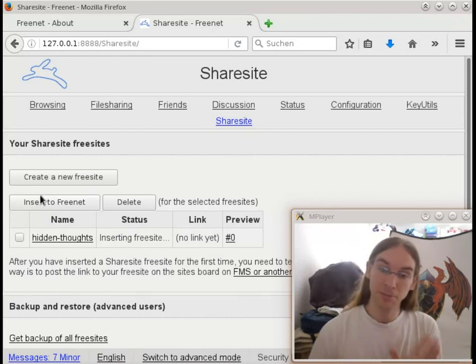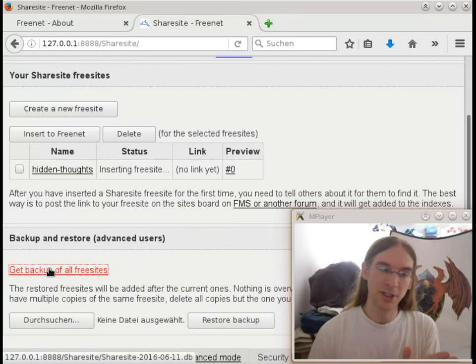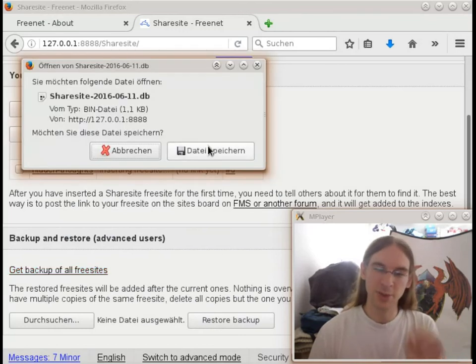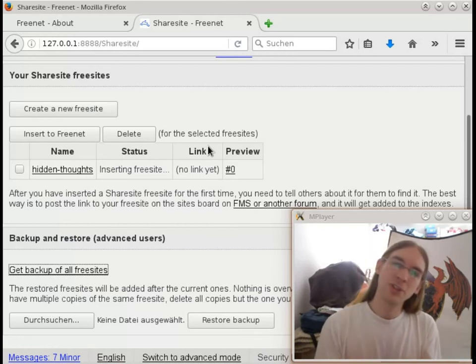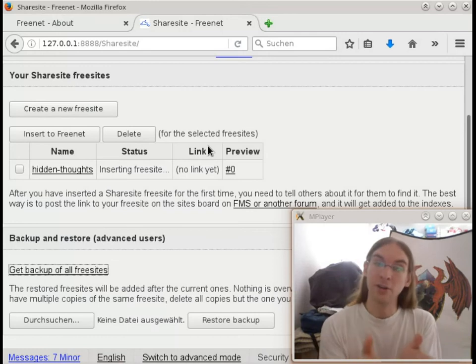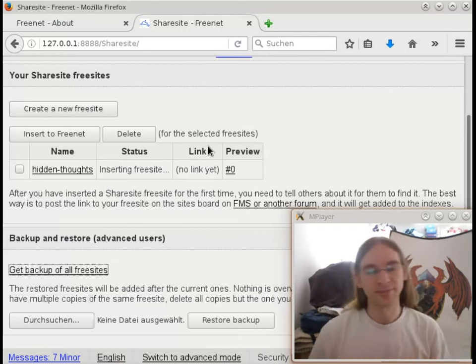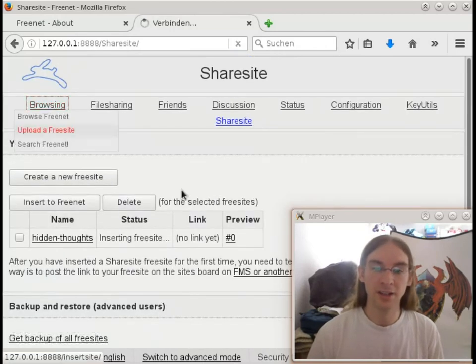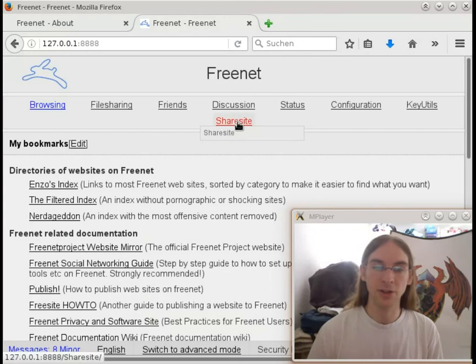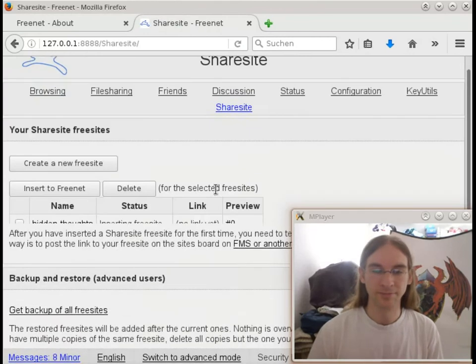But before really stopping here, let's get a backup of our Freesites, because with this we can actually strip down the Freenet here, delete everything and just keep that backup, install Freenet somewhere else, for example in a live city, and then keep working on our Freesite. So, and with that I'm ending this short tutorial for getting your own Freesite.